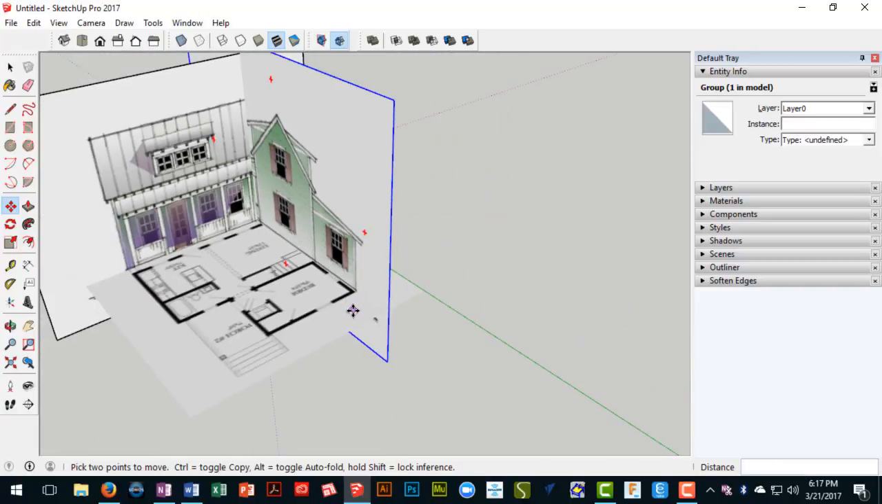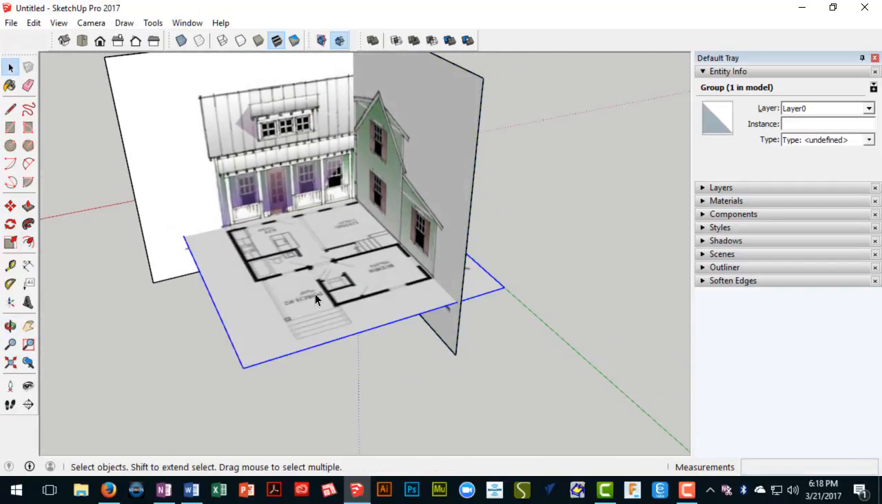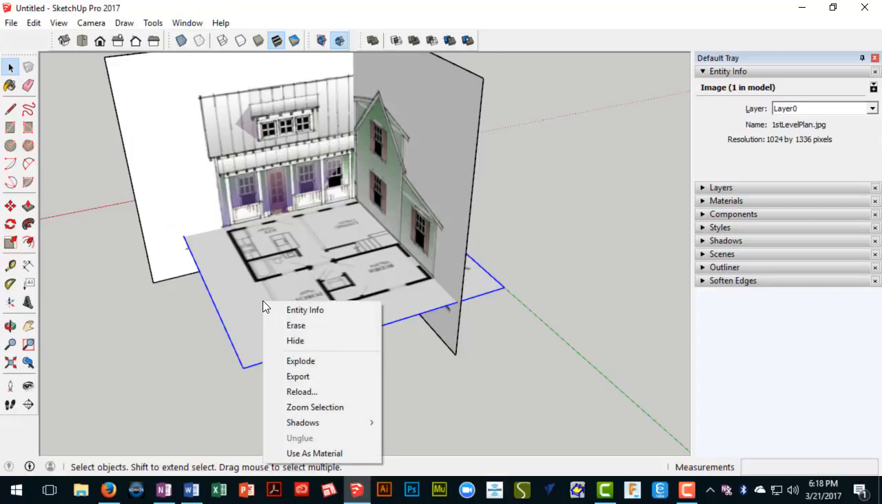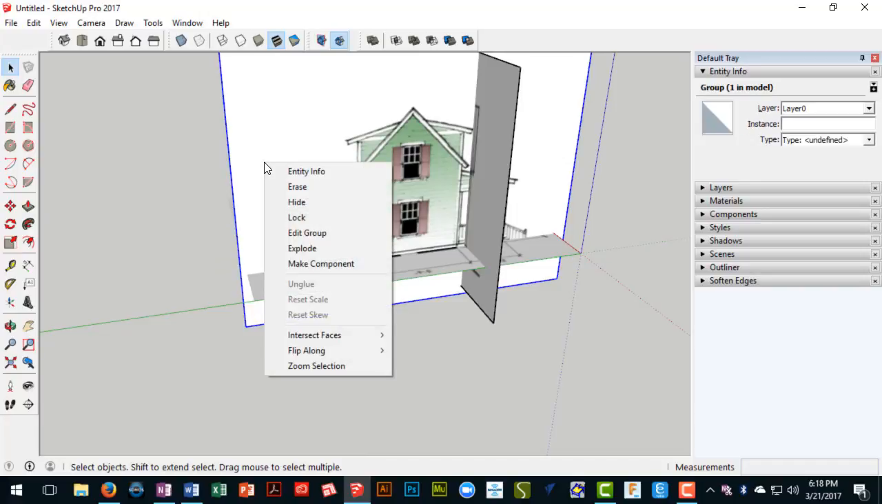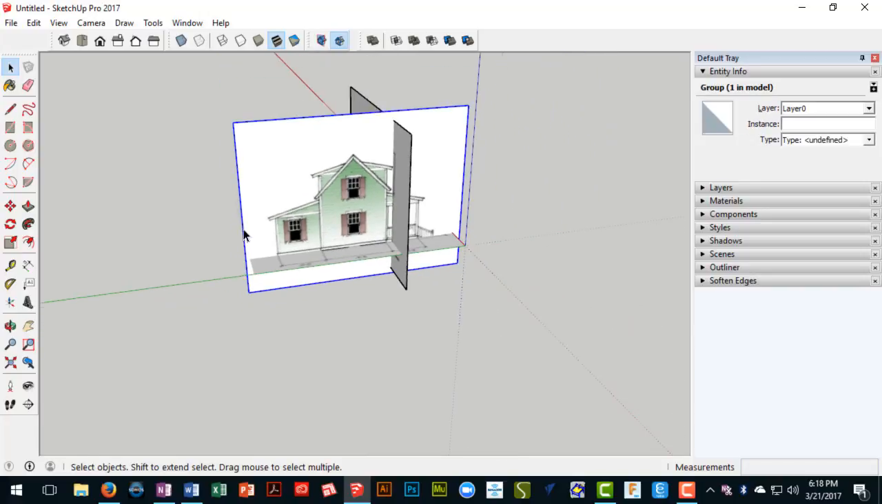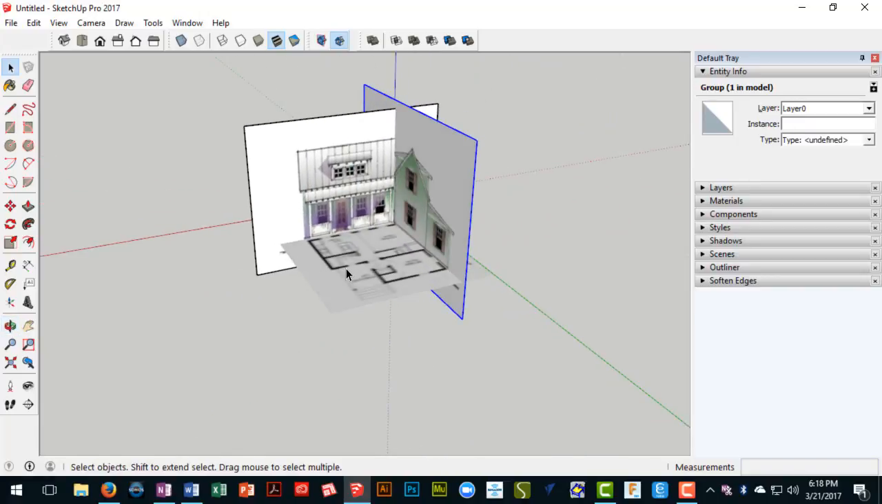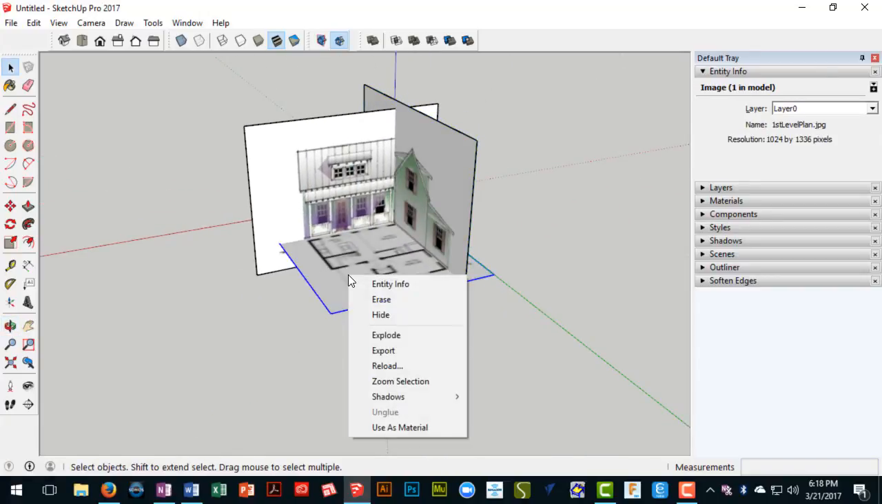So since it's pretty easy to move these things around, one thing you can do is right click on it, and I was going to try to lock it, but I don't see that there. Let's see if we can do that on one of these groups. Yeah, we can. Right click and lock. So for some reason you can't do that on the JPEG.